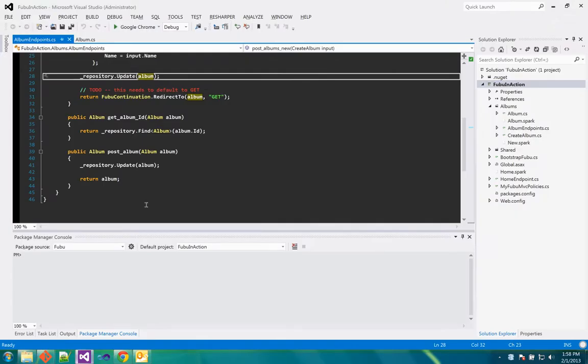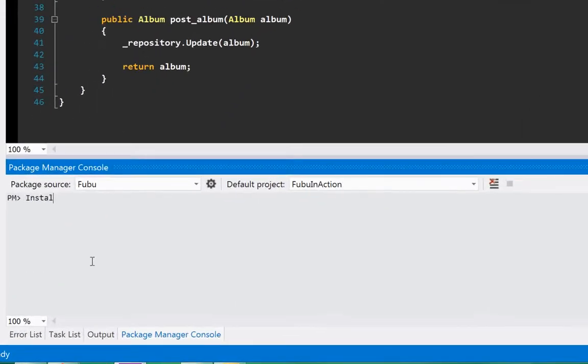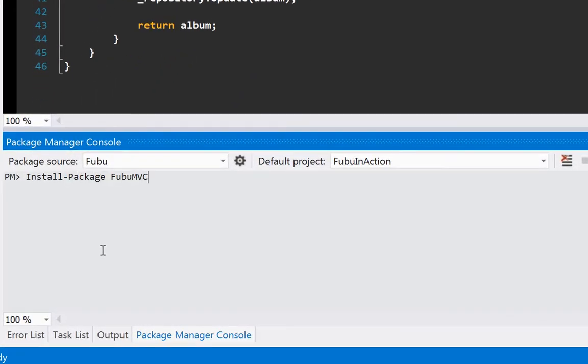Alright, let's hop on over to Visual Studio, and we're going to install the FubuMVC.AutoComplete NuGet.